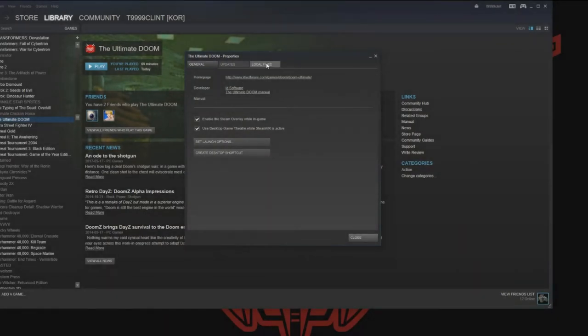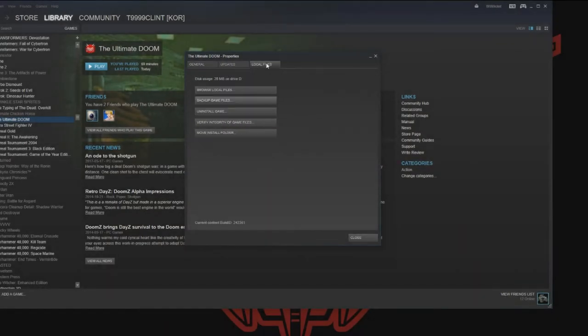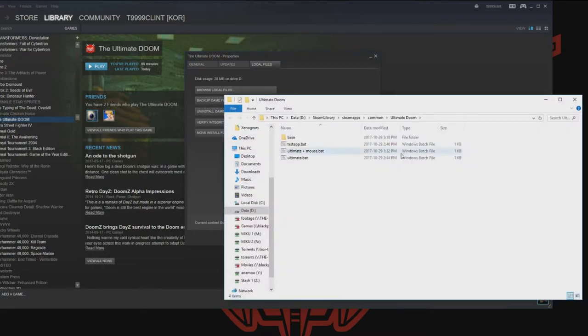First off, what you have to do is right-click on the game, go to Properties, then go to Local Files. Then here, go to Browse Local Files. This shows you the folder where the game itself is actually stored. In here, there is a bunch of batch files. These are basically scripts that Steam uses to run the game.